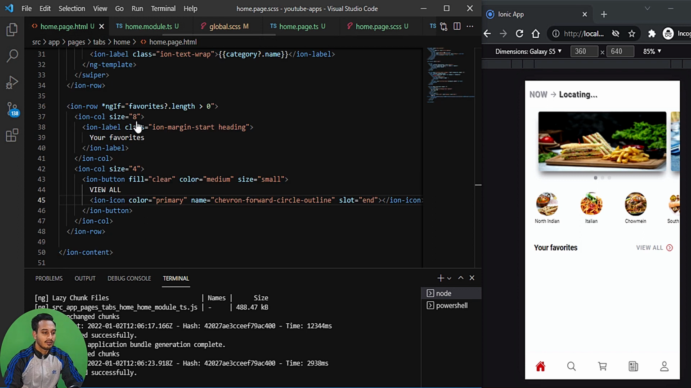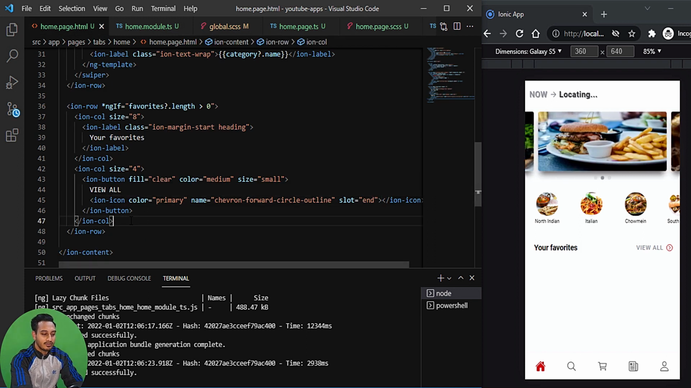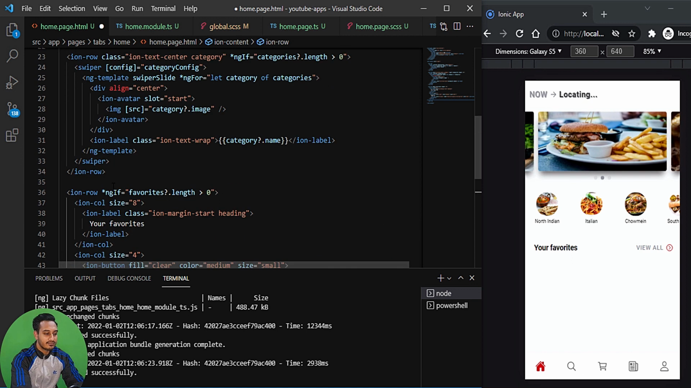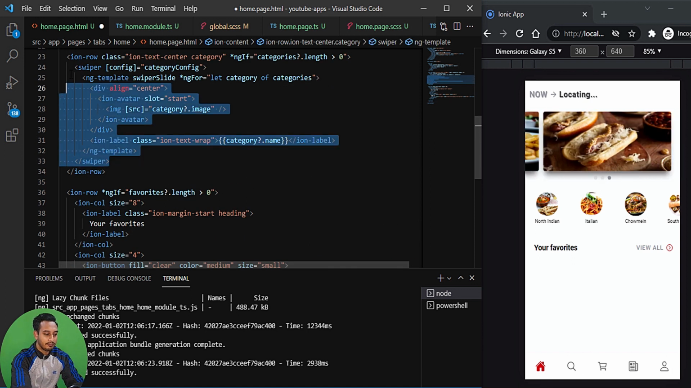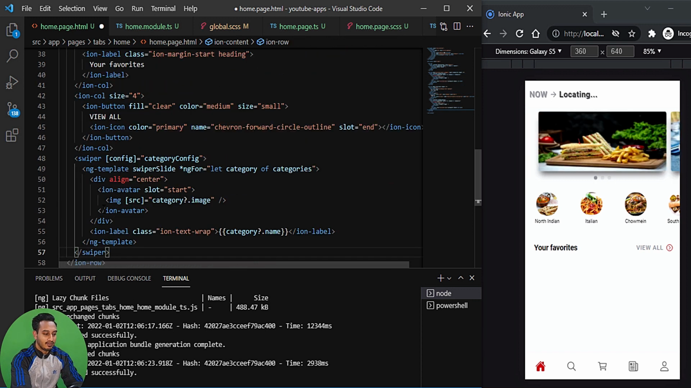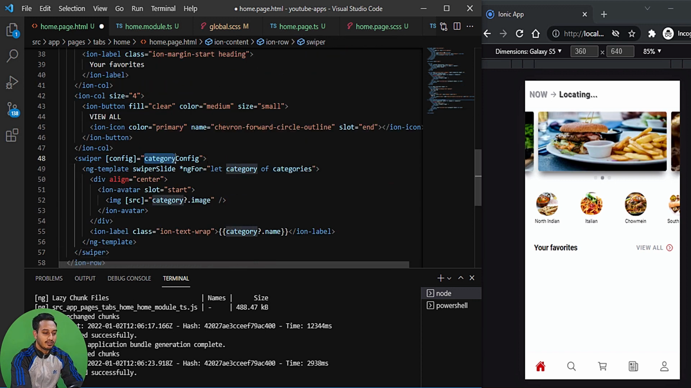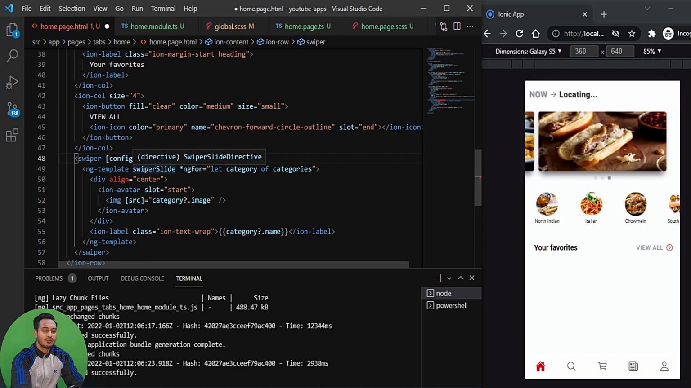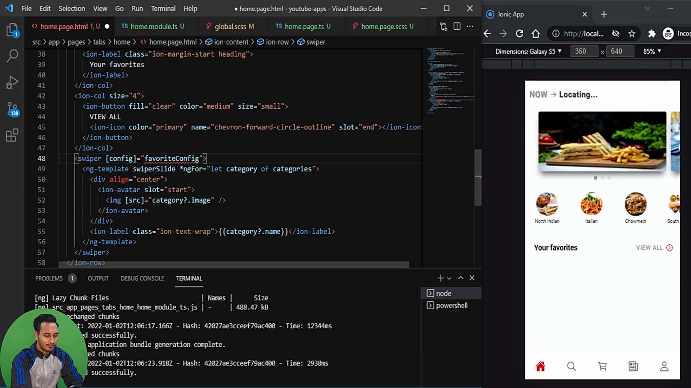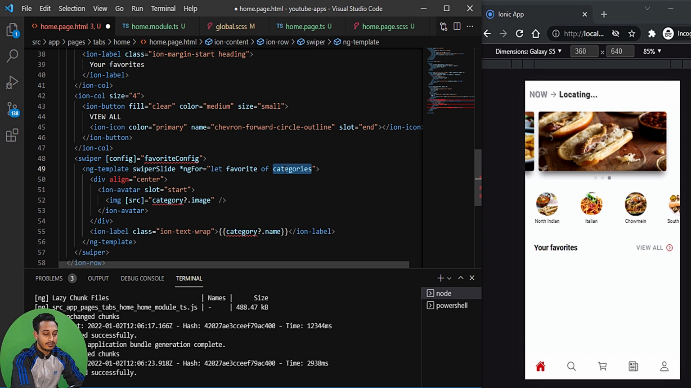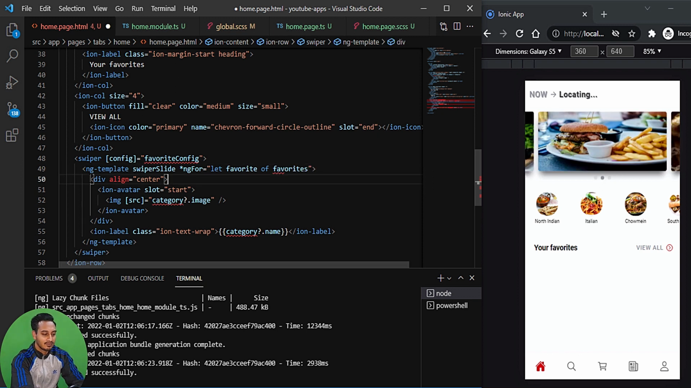So now what I'll do, I'll go to the HTML again, and out here after this ion column, I will have this Swiperjs. So let me just copy it from here for the time being and paste it out here. Now in here I'll simply have favorite config instead of the banner config or the other one. What was that? Category config, yeah. And out here it will be favorite of favorites. That's gonna be the name of it.